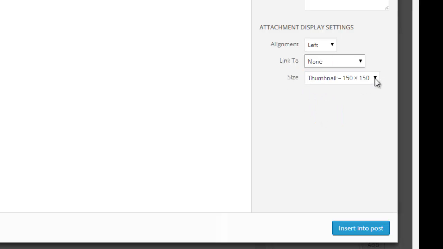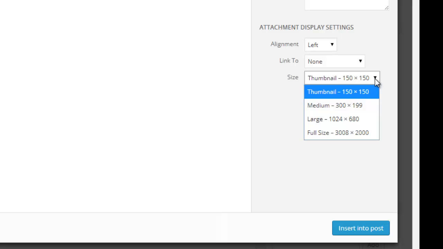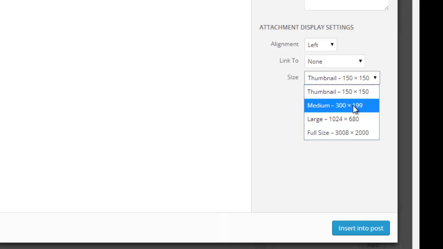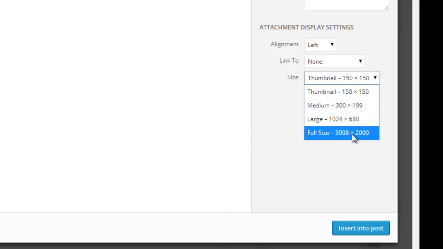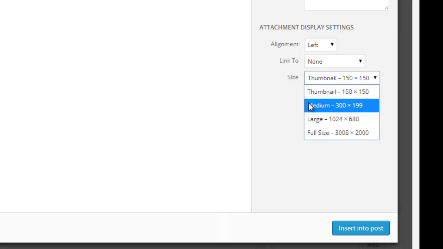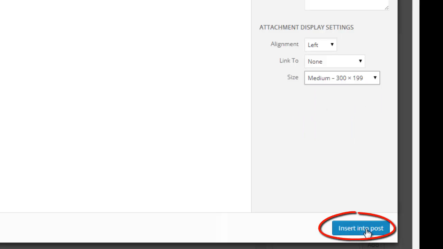And then here you can adjust the size. So if you wanted it to be really small, a thumbnail would be good, or medium, something that kind of stood out on the page. And then there's full size, which generally you're not going to use because that's just too big. And in this one, I think I'll just click on medium. We'll click insert into post. If you don't click that, it won't be added.